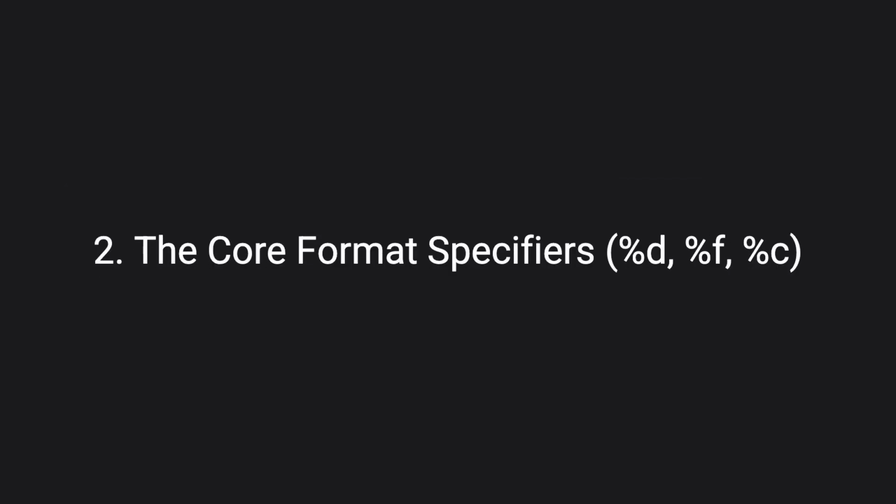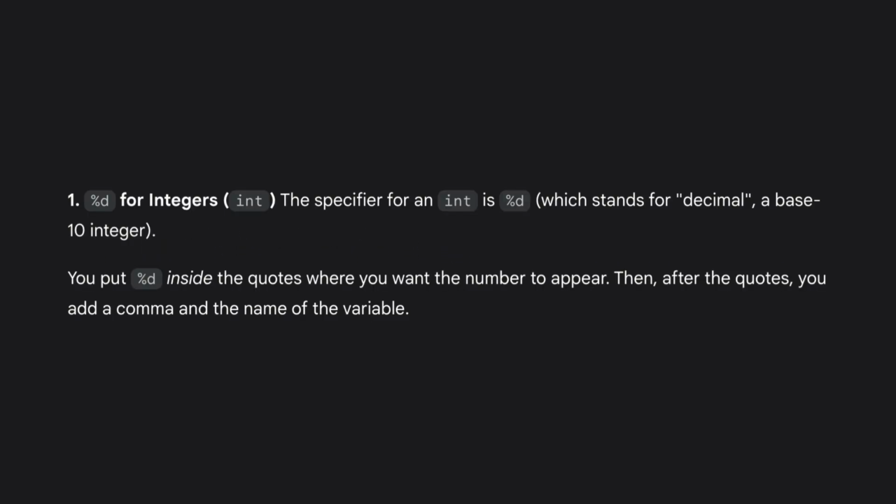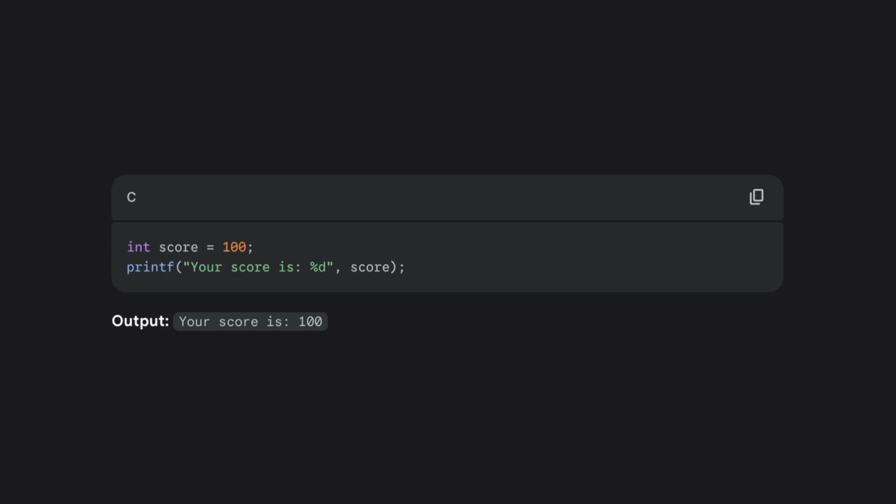Second, the core format specifiers. Number 1, %d for integers. The specifier for an int is %d, which stands for decimal, a base 10 integer. You put %d inside the quotes where you want the number to appear. Then, after the quotes, you add a comma and the name of the variable. int score = 100; printf("Your score is %d", score); Output will be: Your score is 100.